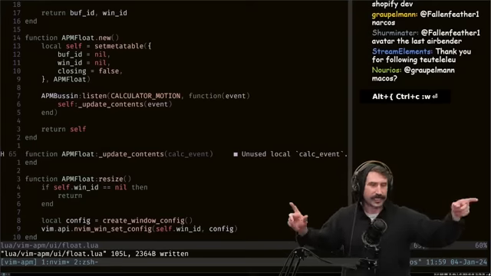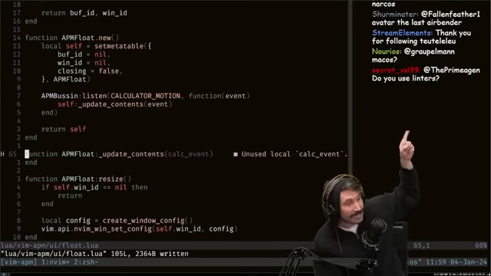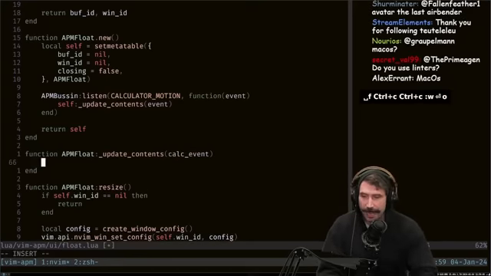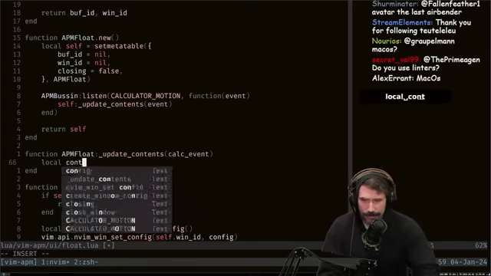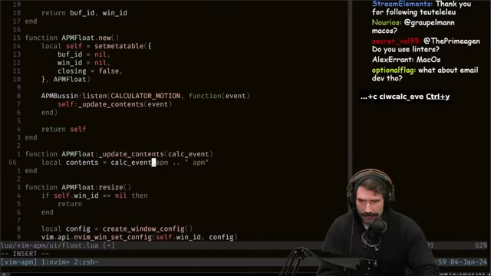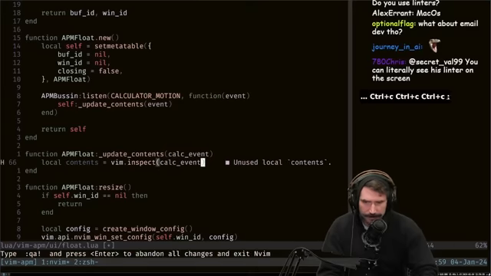All right, so we got the contents. So now all I need to do is just display the thing. Like right there. Let's just see what happens. So I'm going to go local contents equals calc event, and let's go like this, vim inspect. Let's just start real simple.